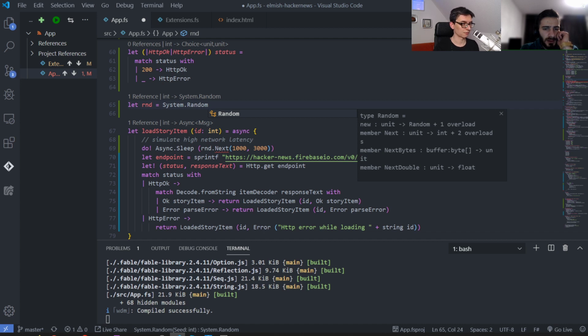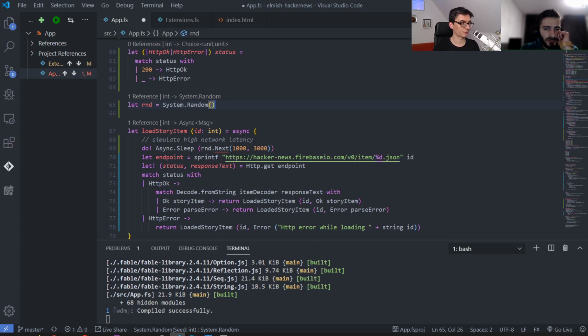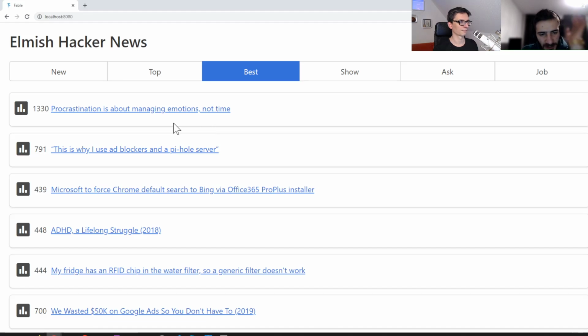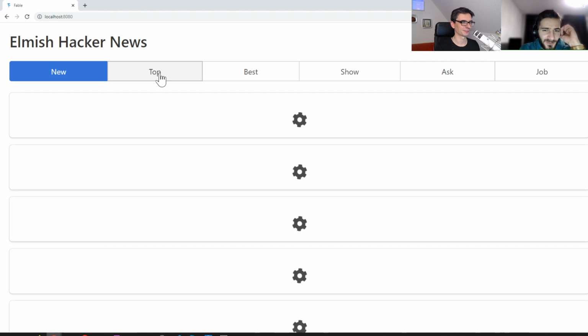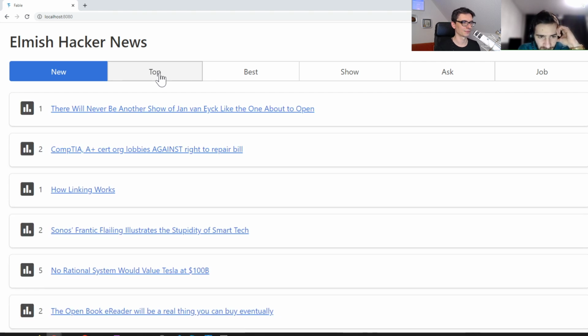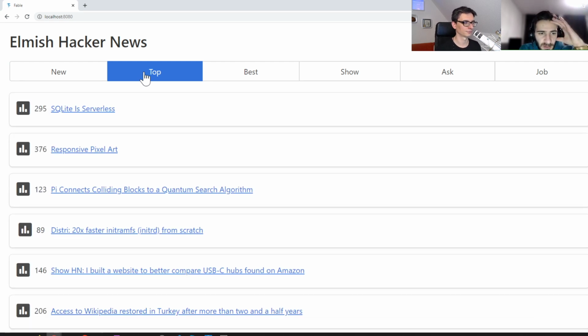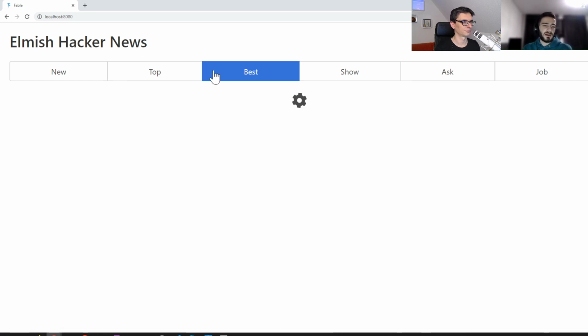And then constructor. That's pretty much it. So now we basically simulate high network latency per item. Each one of them will take between 1 second and 2 seconds to load, as you can see now, where every one of the items is being loaded individually, and the user starts seeing information as soon as it is available.